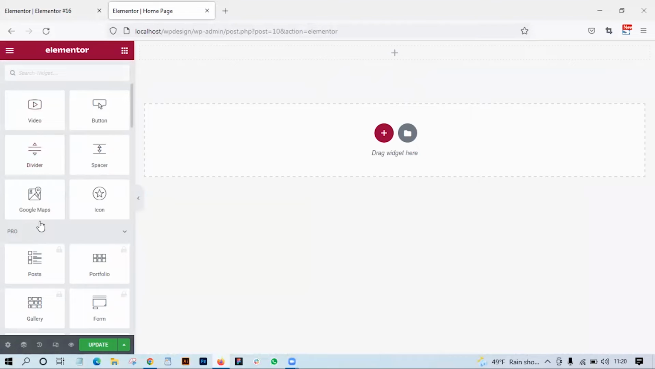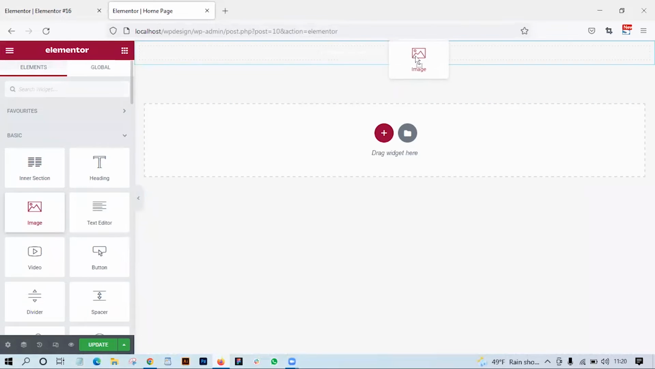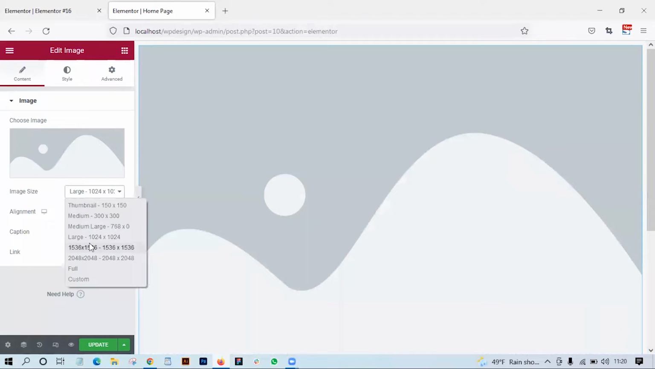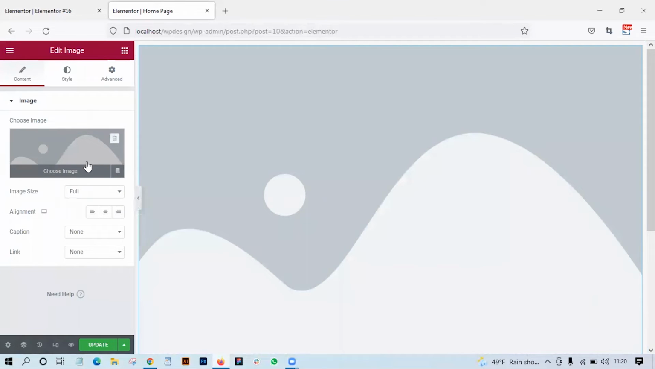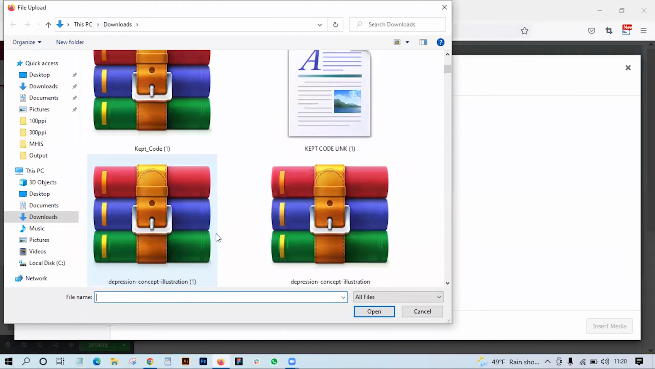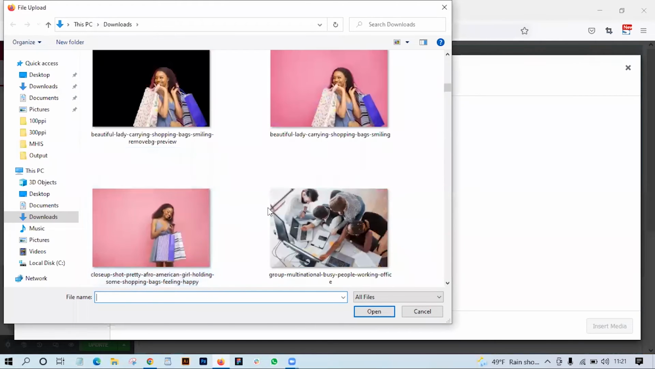Okay, so let me add this image here. It's going to be a very big image, like you can see here. You can as well see the size of how I want the image to be. I can choose to make it medium, full. So I can choose the image now. Let me find a very big image here. Yeah, I love this. Let's use this.